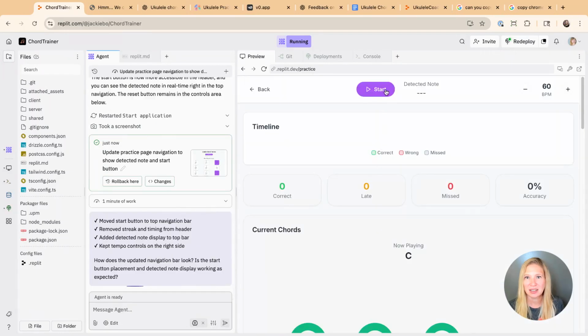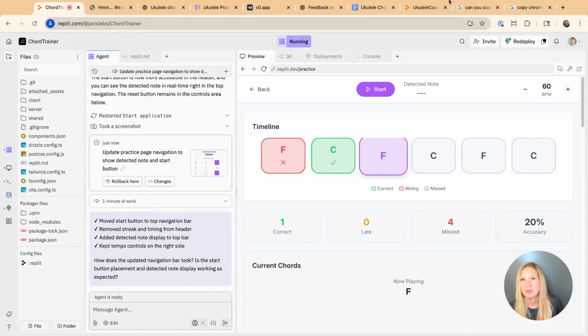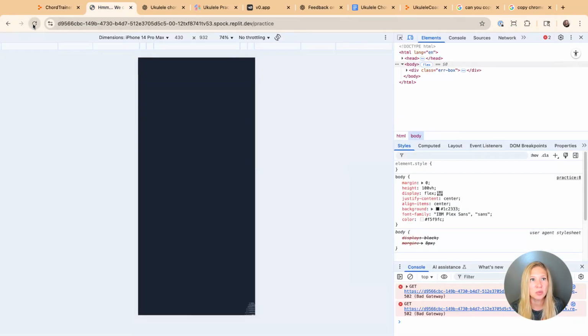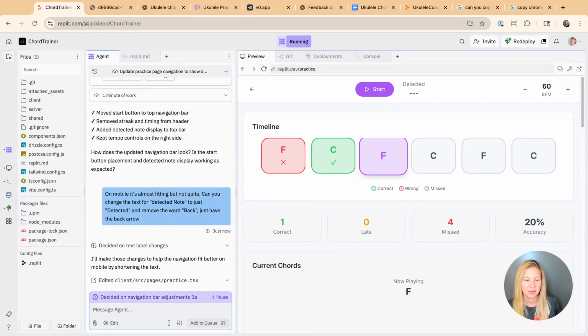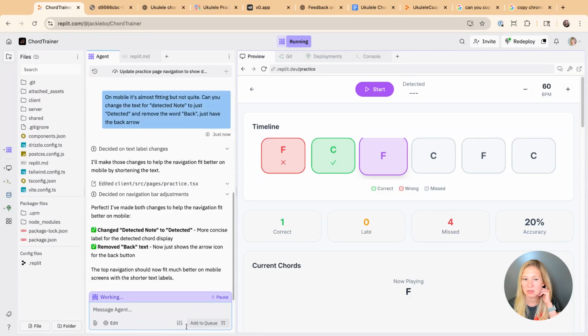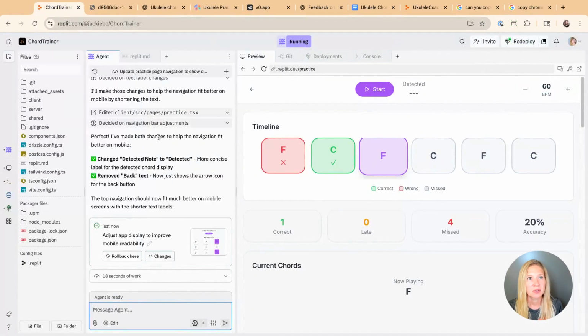All right, let's take a look. Start. Great. Pause. Let's make sure it still works on mobile. Almost, but the plus and minus are getting pushed off. I'm going to take off that extended thinking, or I'll need it back in a second. There are some more visual changes, but I did want to add the metronome in.